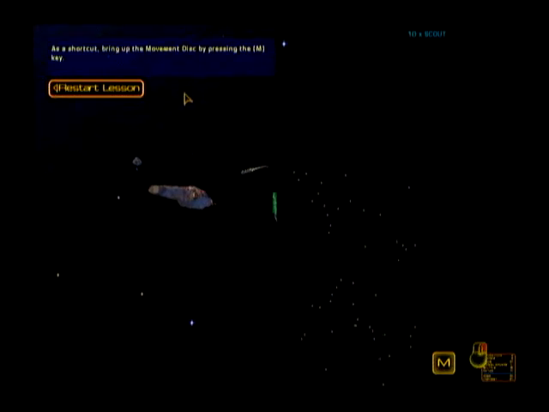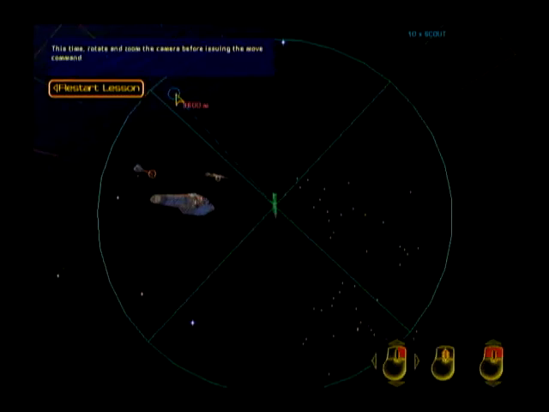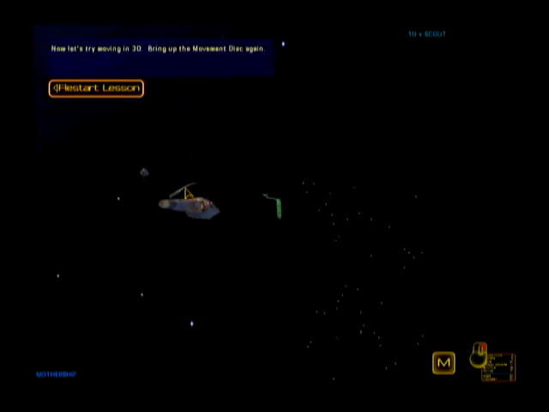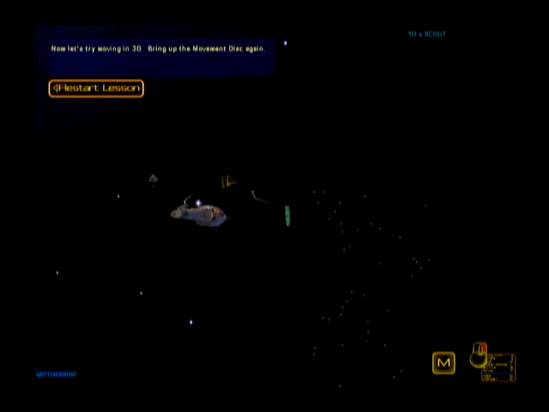As a shortcut, bring up the movement disk by pressing the M key. This time, rotate and zoom the camera before issuing the move command. Now let's try some 3D movement. Bring up the movement disk again.